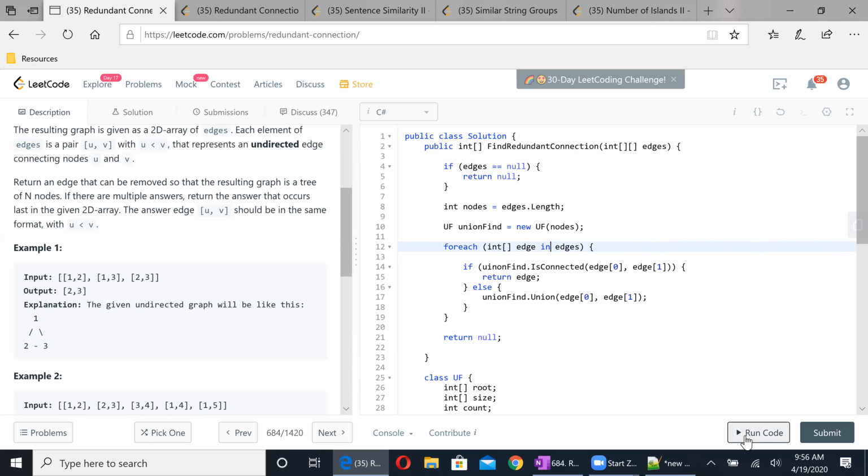You need to remove the bracket from the int, I think, in the foreach. No, that would be the edge. Edge is an int array, so edges is a two-dimensional array. Okay, I see. So we are giving 0 and 1, right?